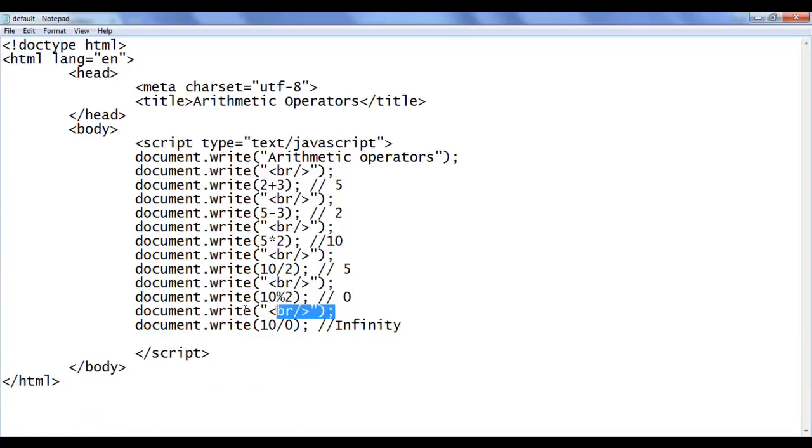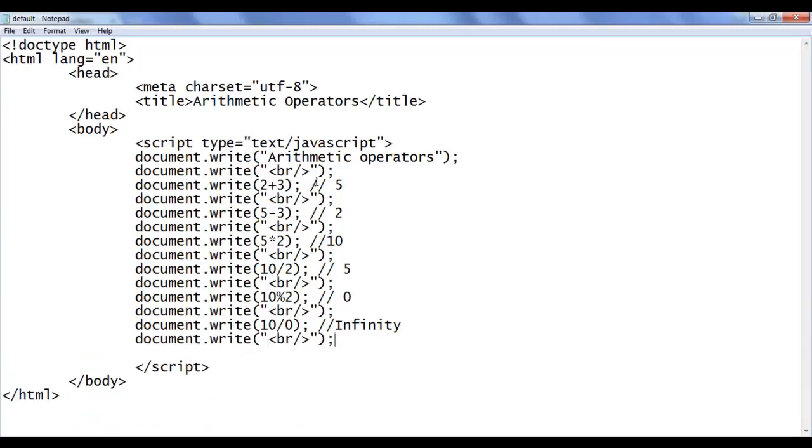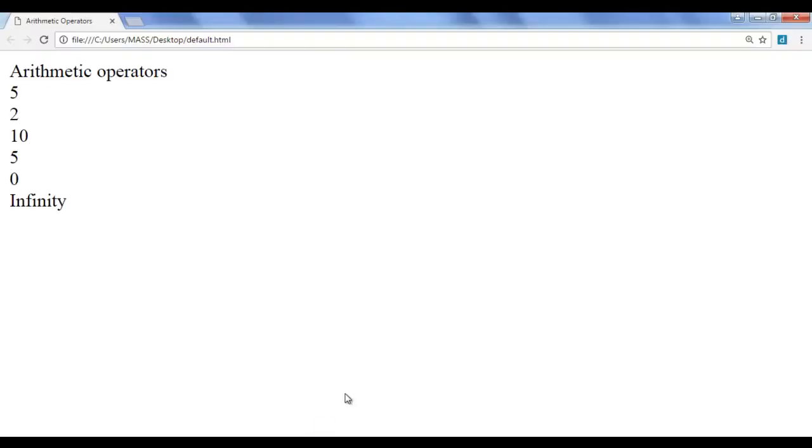Let's proceed further. I am going to copy this line of code and paste down. I copy this line of code and paste down. We know that with the plus operator, if the left hand side has a number and the right hand side also has a number, it gives a number as an output. We get here the result 5. File, save, go to browser and refresh. You can see we got the result 5.